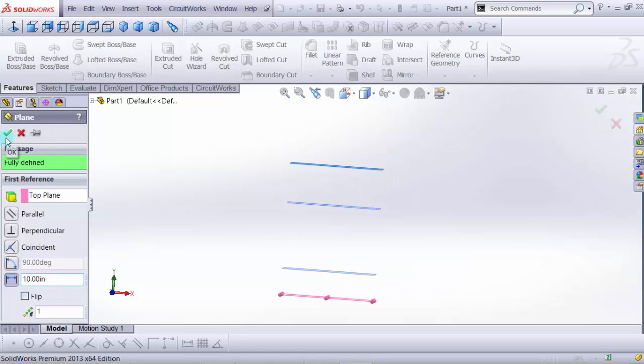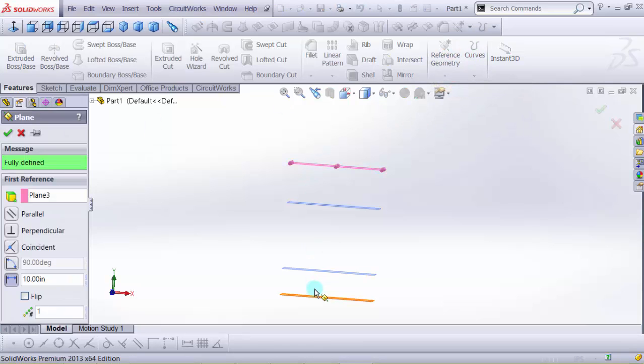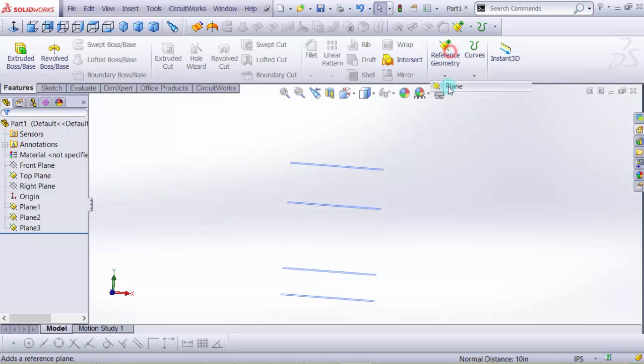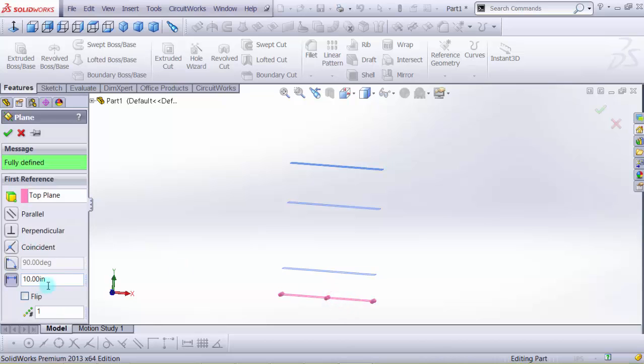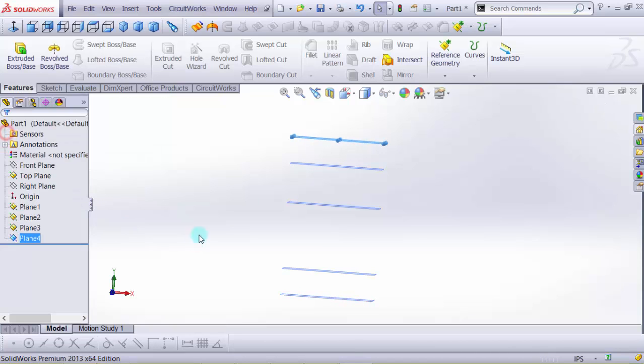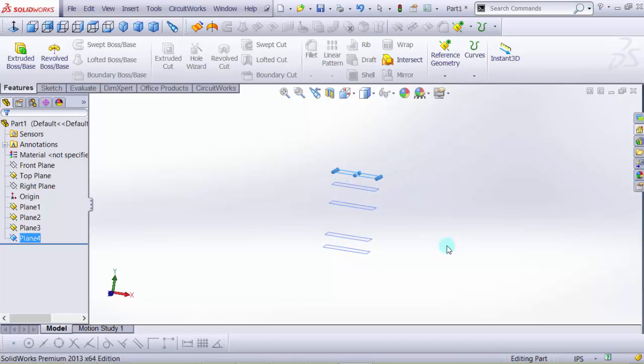10 inches offset. And the final plane that we're going to draw, our fifth plane, is going to be 12 inches offset from the top plane. So the first reference is the top plane right over here, and the offset is going to be 12 inches. Okay, so we're done. Now that we've finished drawing the reference planes, let's get to drawing the circles.